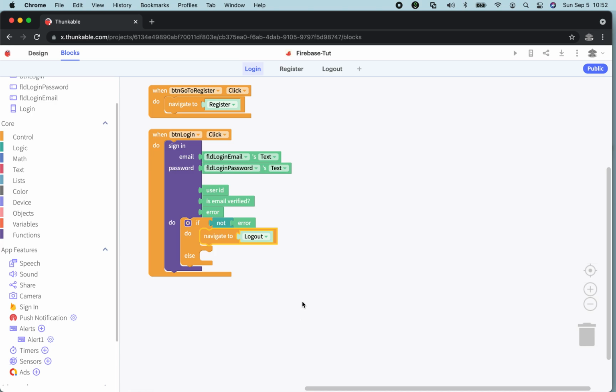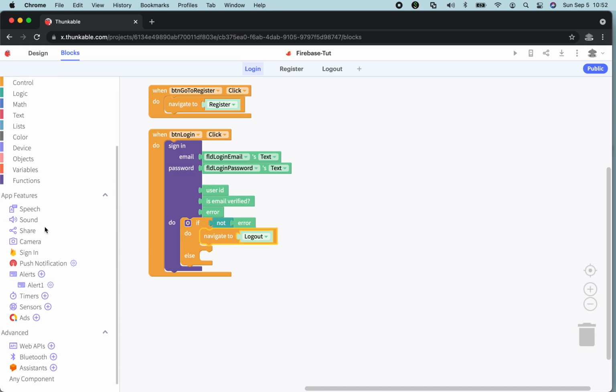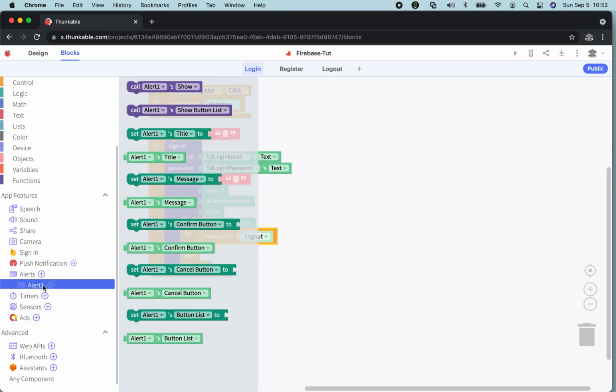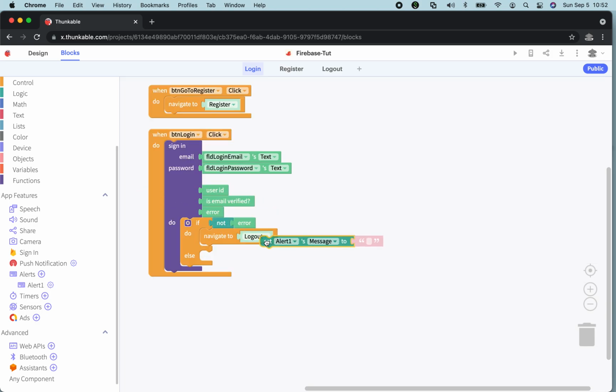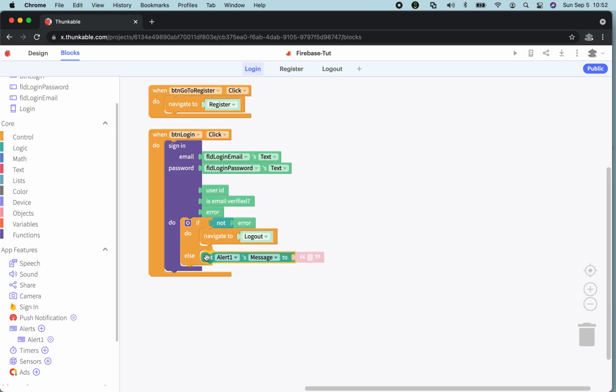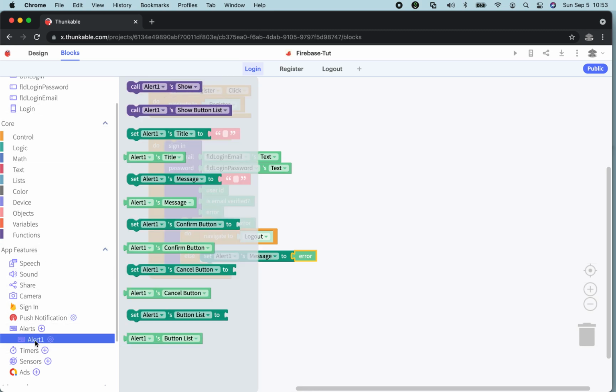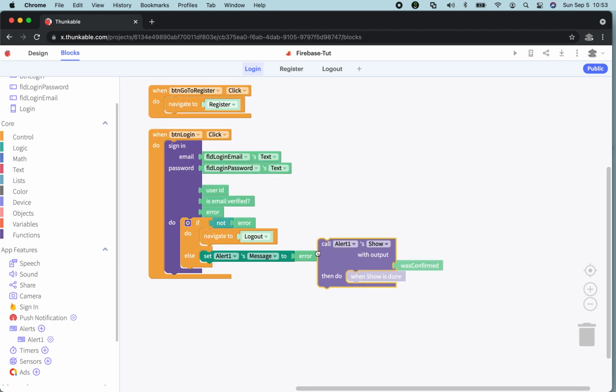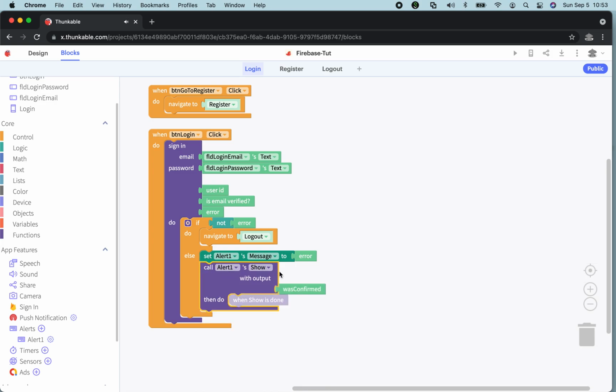The reason I did it that way is because here, with the alert, we are going to set the message right now. So let's go ahead and drag that out to our else block. We're going to set the message to whatever error is coming back, and then we are going to show that alert. So come in here and show that alert.